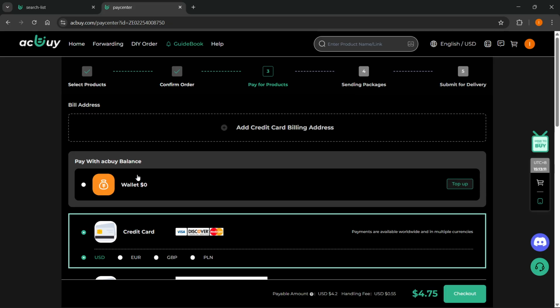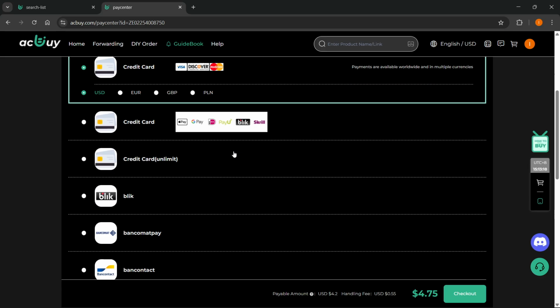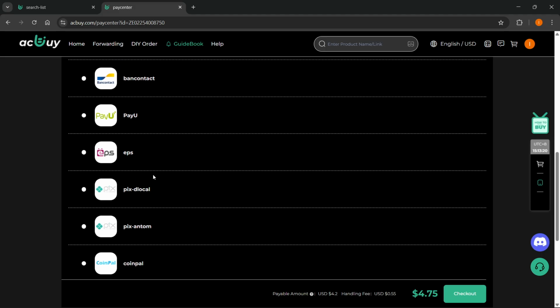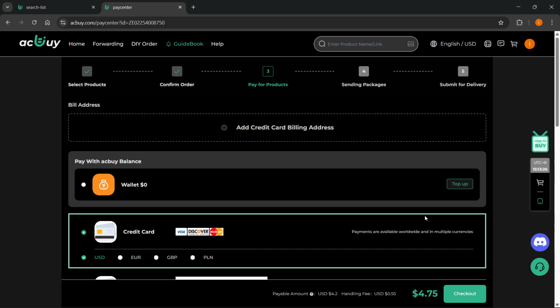You can either pay with ACBuy balance, which you can top up in your account beforehand, or you can use a credit card, any of these different payment services down here. This is completely up to you. Once you're ready, click on checkout over here. You're going to have to pay, and then go through a few more steps where you can confirm everything, and then you'll get your tracking number, and your order will be submitted, and you can wait for your items to arrive.